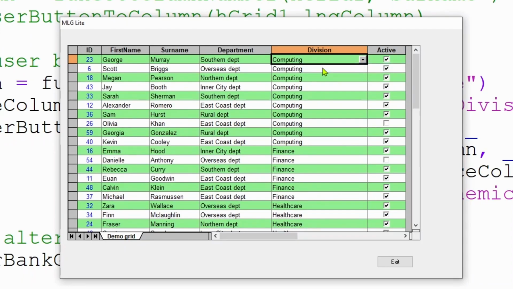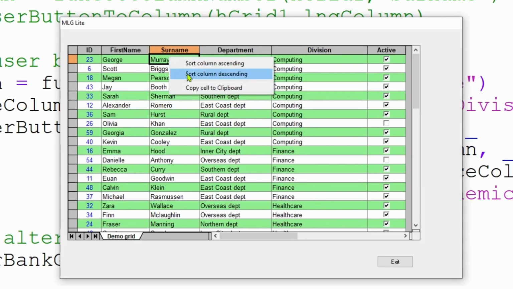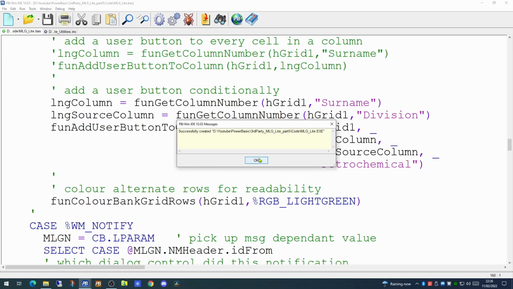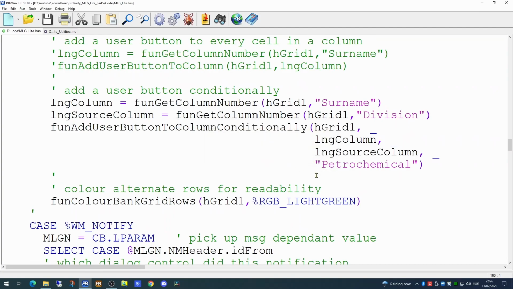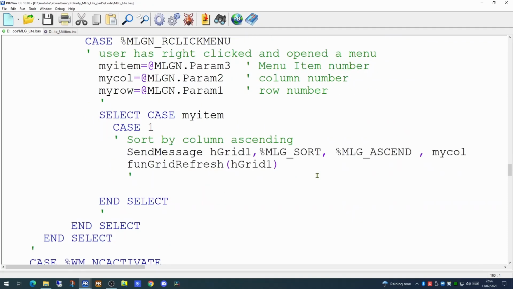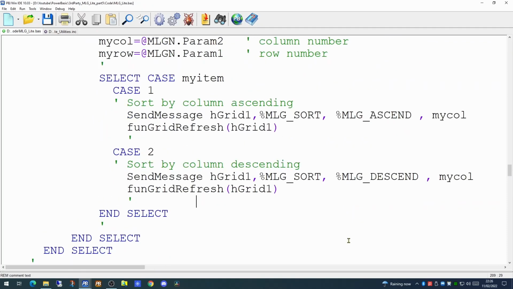So it's quite easy to see in this case all the entries where the division is computing. And if you're looking for a particular person, sorting by the surname is an easy way of finding them. So that's us handled ascending sorts. For descending sorts, it's very much the same thing. We merely have to pass it the MLG descending constant as the third parameter.